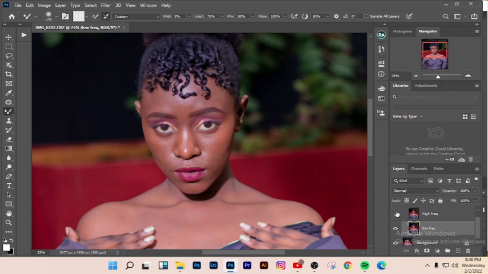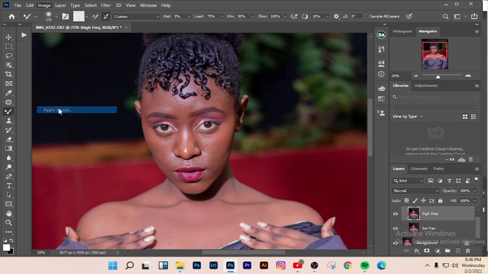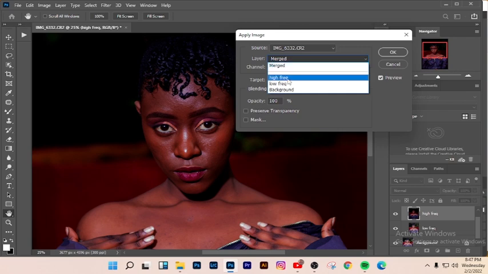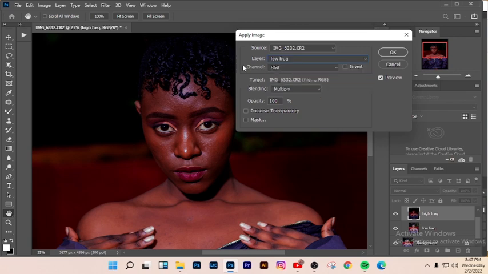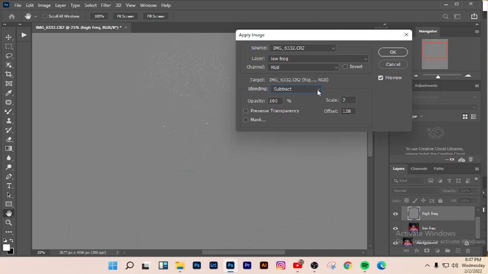Now enable your high frequency layer, click on it, go to Image, then Apply Image. The source is your original image. For Layer, you should pick low frequency. Channel RGB, like always. Blending should be Subtract. And why Subtract? Because we're trying to subtract the colors from the texture.